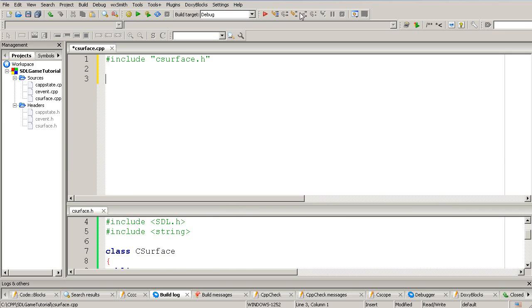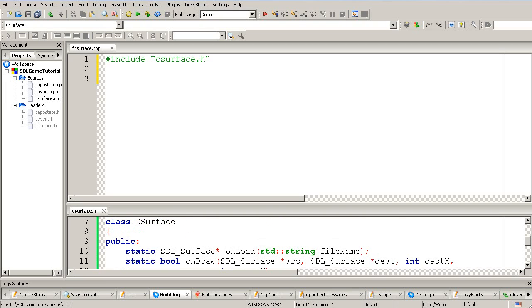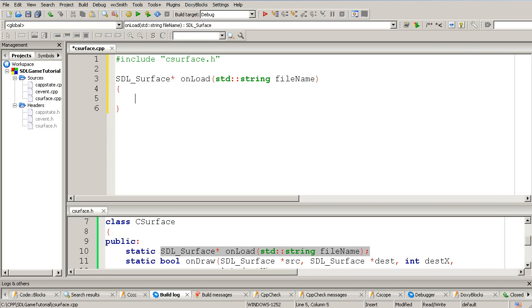So mostly, this is our writing area, and that right there is the class that we're referring to for these functions. We're just going to go ahead and define these functions. The first function we're going to define is onload. If you want to be lazy, just copy this, Control C, Control V. I'm going to copy this header over exactly as it is, and I'll just get rid of the semicolon and open up the function body.